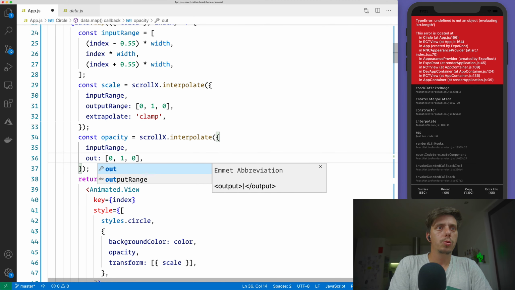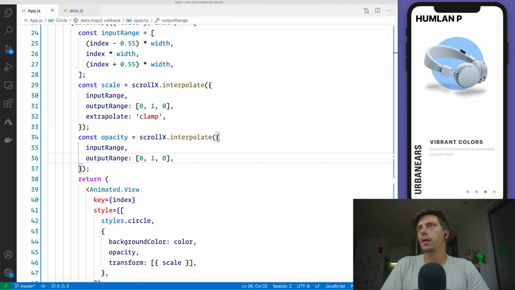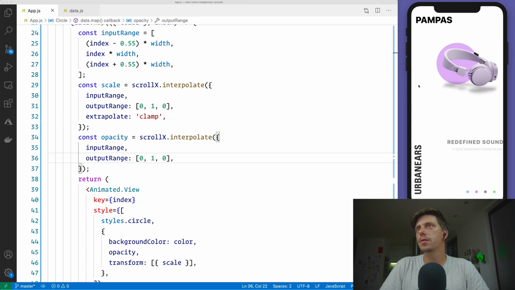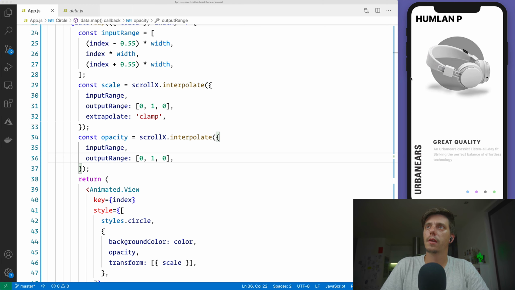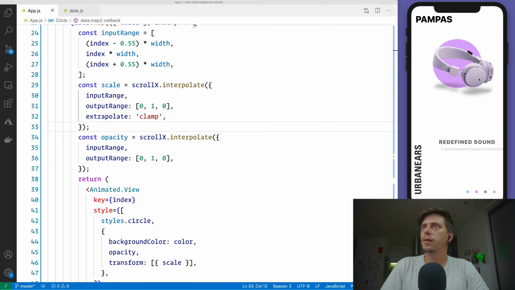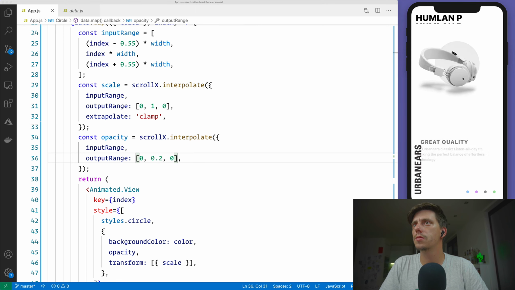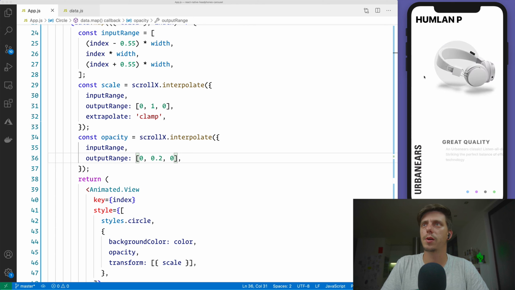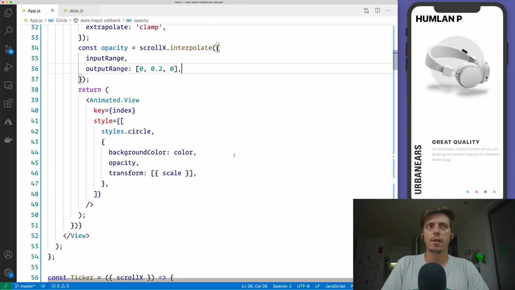It's output range, you see, those things are happening. So now it's gonna grow, so it's creating this nice effect. And I can see that the circle opacity is too high, so I'll just decrease it to 0.2, and it's looking much better. And the missing part is the pagination indicator. So let's create it.